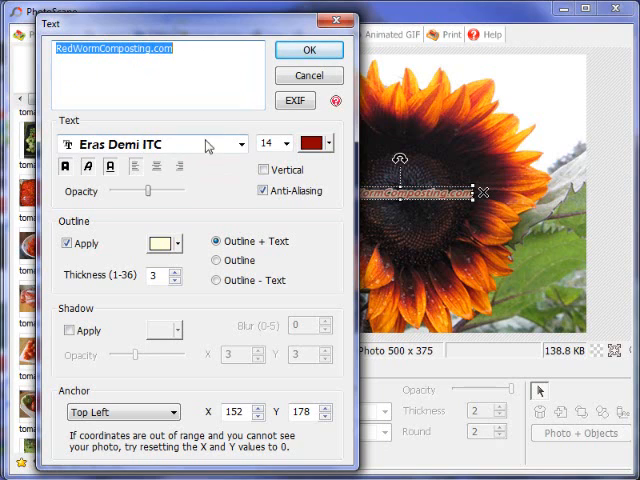I have a certain font that I use every time, a certain set of settings: bold, italics, underline. The opacity depends on the photo, if it's a dark or light photo, but I like to keep it mid-range. If it's too bright, it distracts reader attention. Obviously, if it's too dark, it doesn't show up, so you just keep it somewhere in between. Whatever colors you want, whatever size, you can have an outline. I like to have an outline with a 3 thickness. Shadow, if you wanted a shadow.